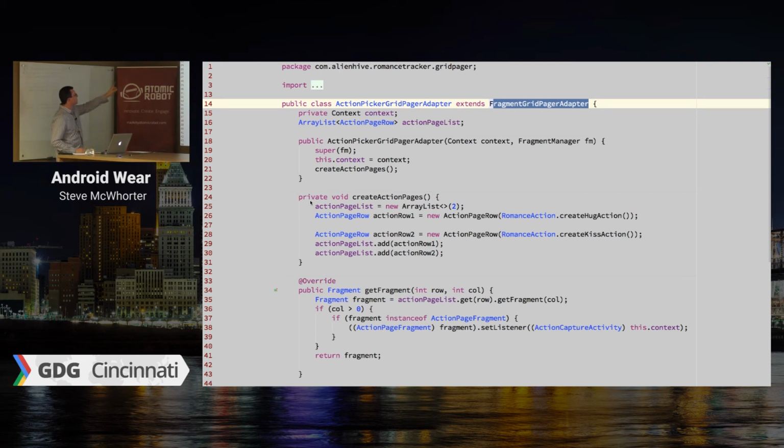Right here, you can see inside the constructor, I'm calling create action pages, and I'm creating row 1 and row 2. These are the actual card fragments, and inside the row, I'm going to be creating the columns. Each row is going to have a column of action pages, and that happens inside the constructor of this class.